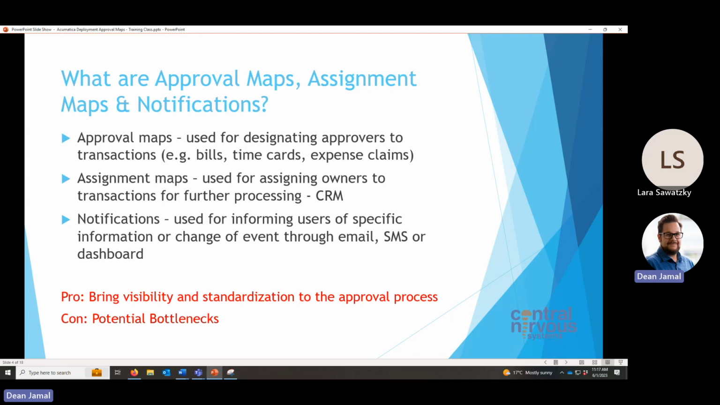Notifications. The notifications are used for informing users of specific information or change. So it could be an email, a text message, SMS, or some sort of dashboard alert. And it's a notification that's based on the approval or the assignment map setup.